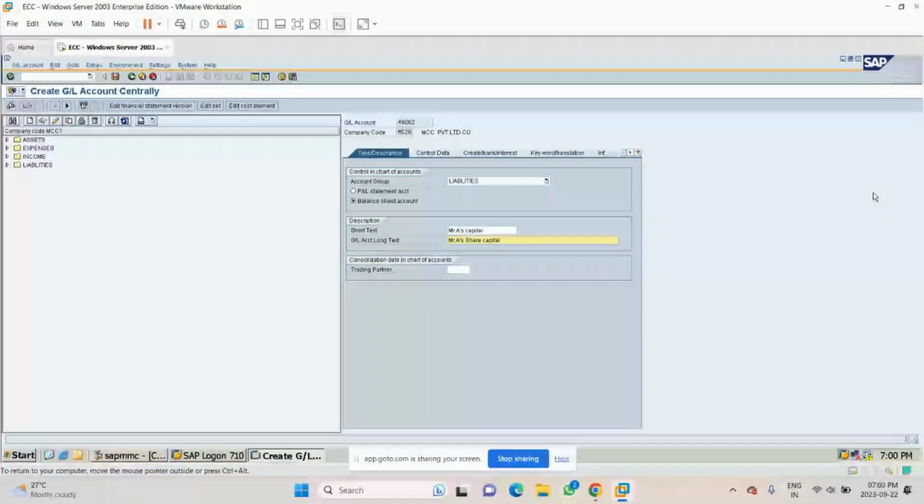Ma'am, I'm getting an error like this. So see, that is what I said, Kritika. The number range for liabilities you have given is 30,001 to 40,000, but you are creating 40,002. It is wrong. So again, click on the create button and give it as 30,002.